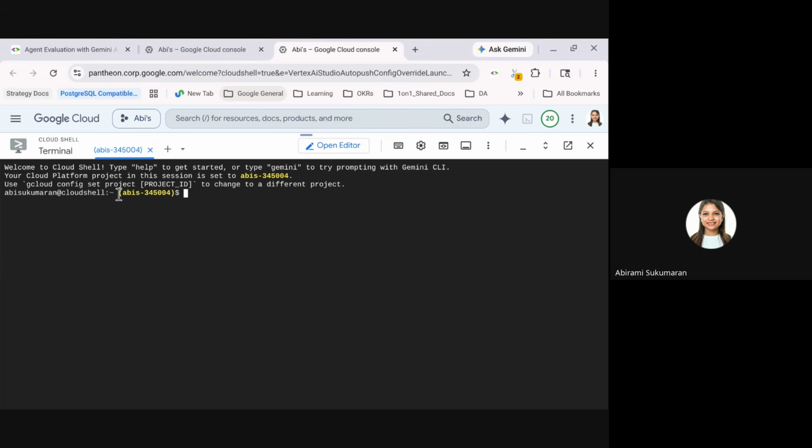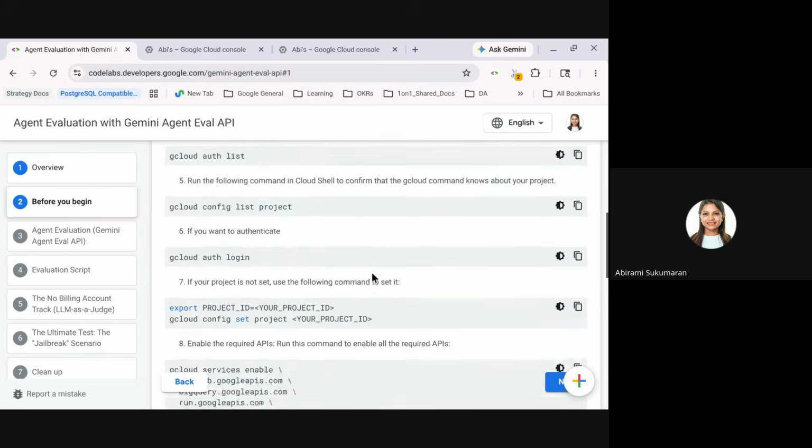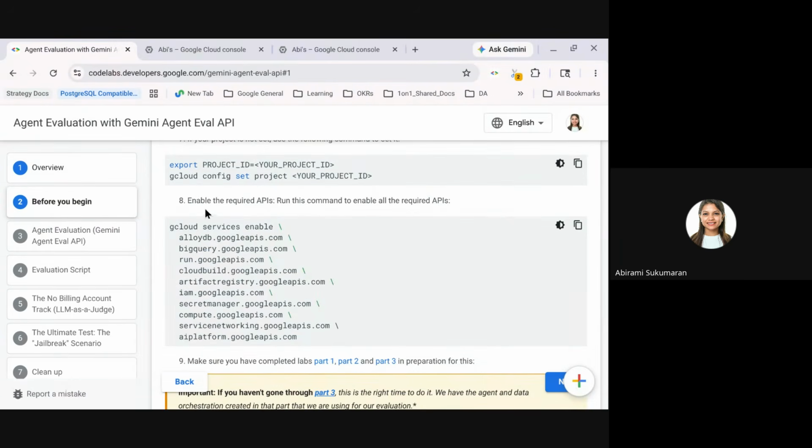In my case, I already have my project ID showing before the dollar prompt, so I'm not going to execute that. But please feel free to run that, and it'll take a few seconds for your project ID to be set or reset, depending on where you are. Now that your project ID is set and your active Cloud Shell is activated, you're good to go to the code lab.